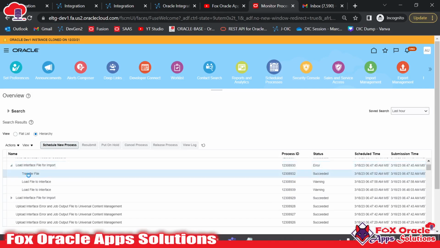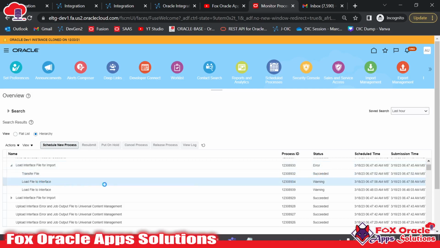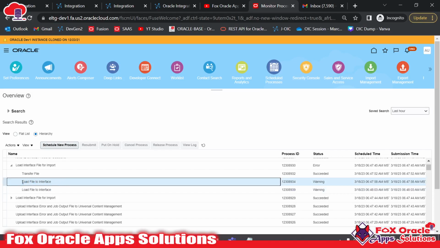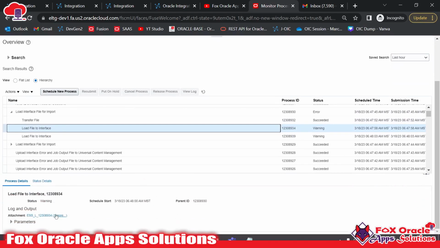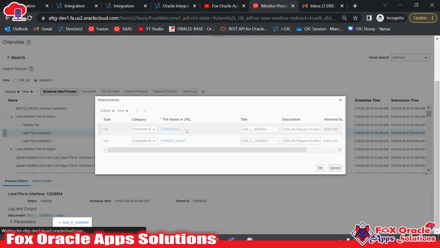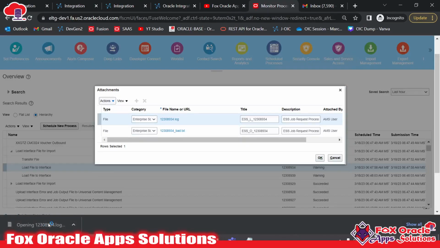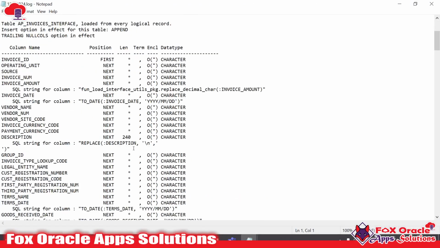The transfer file completed successfully, but the load file for interface both is completed in error. This is the program which is going to load the header file and the line CSV file into the interface table. Let me check the log message of that so that we can identify the error. What this log message is saying is that this is actually a SQL loader program, right?